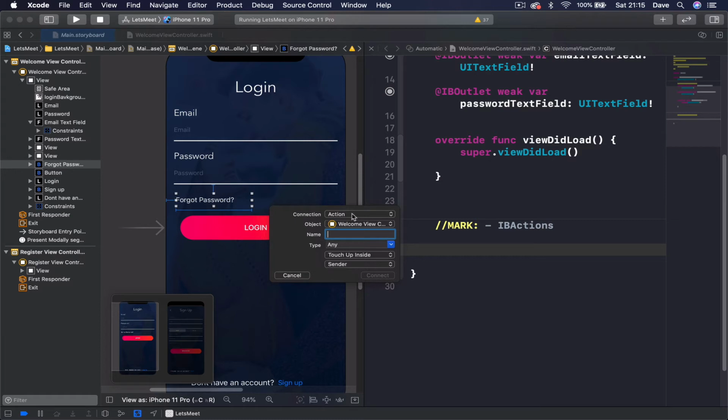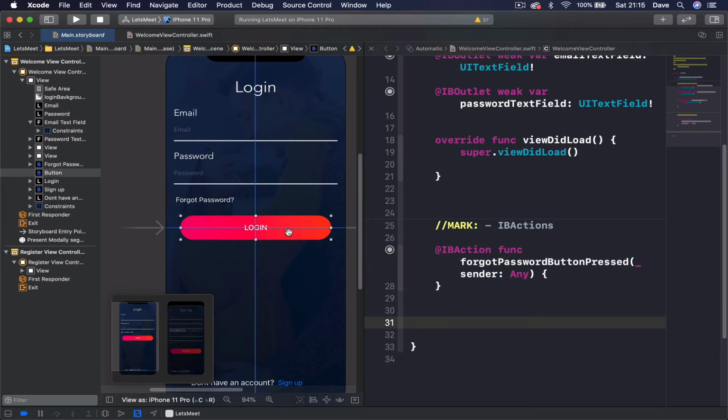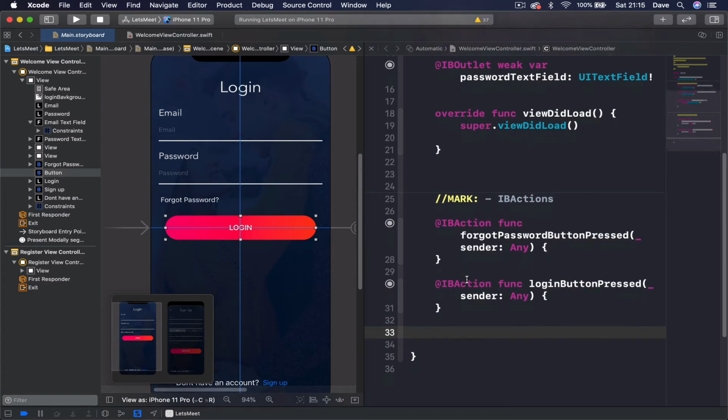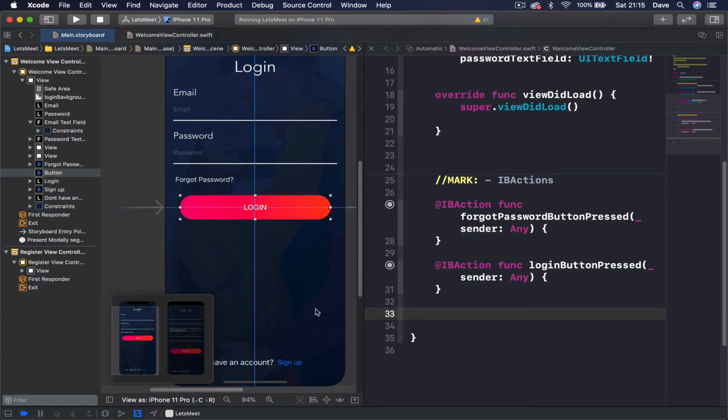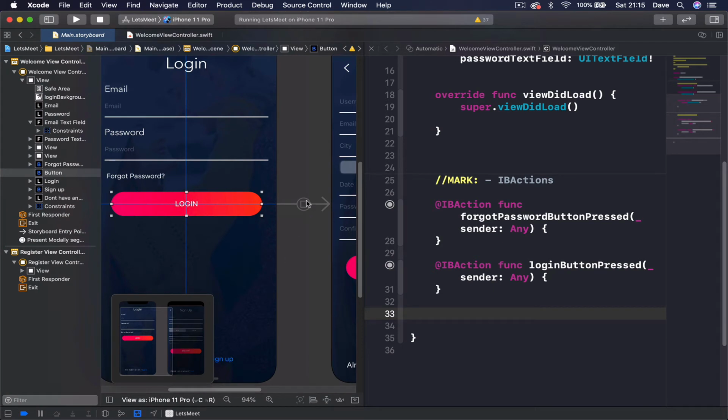So this is going to be action instead of outlet, and this is going to be forgot password button pressed, and we have login button pressed. And for the sign up, I'm not going to add this because what we need from sign up is to take us to the other view, and the interface builder is already connected, so it does the job. We don't really need to do that.